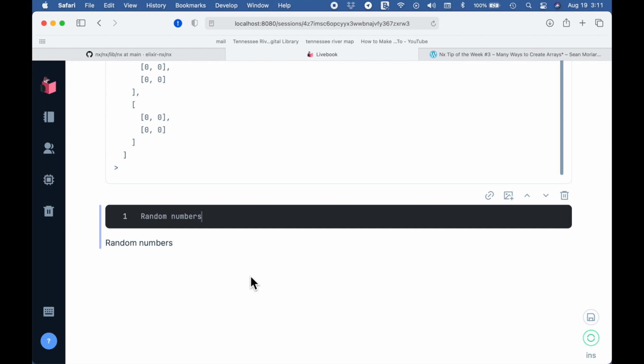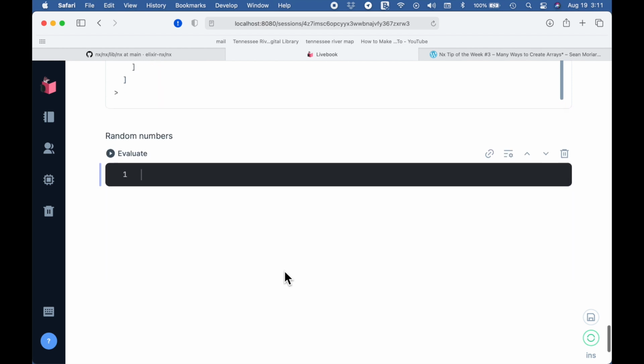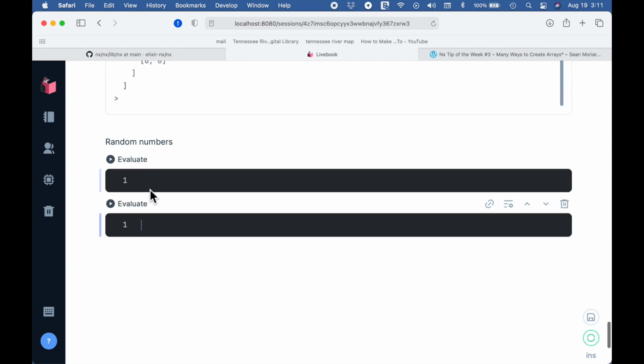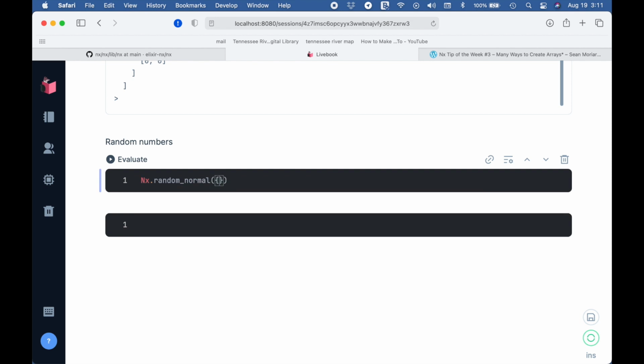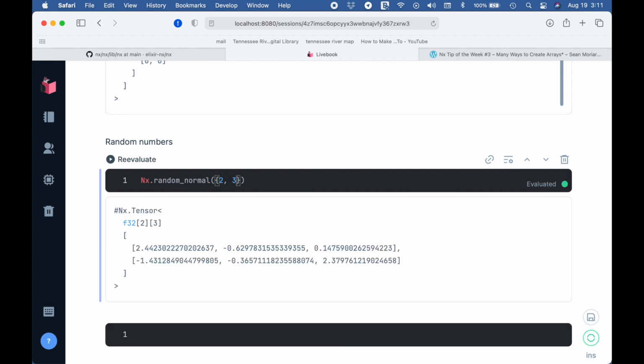So I'm going to create 2 cells here for Elixir. There's 1, there's 2, and so let's say nx.random, and this could be a normal. This could be normal, but I'm going to provide a shape here. So maybe I want a 2 by 3. I'm going to let that fly, and you can see that I have random normal distribution here. Or this could also be a random uniform distribution, so something like this.